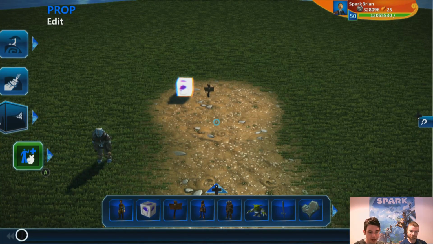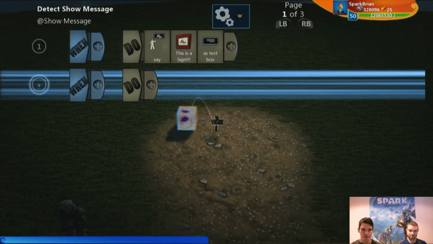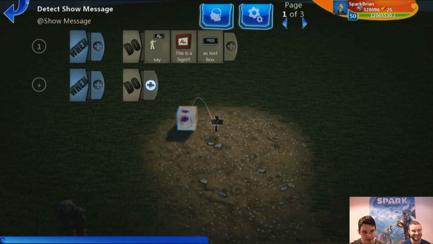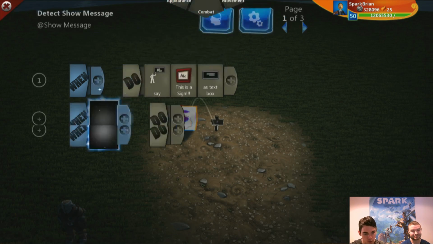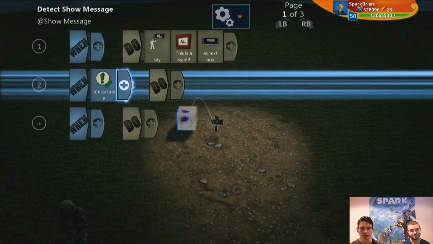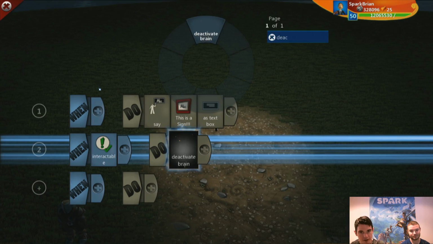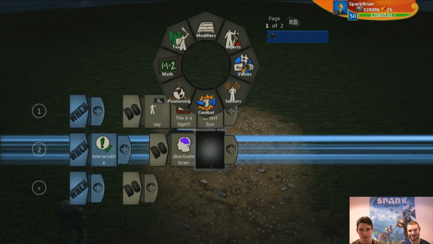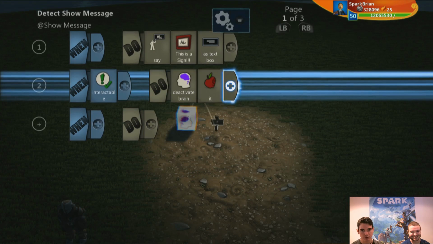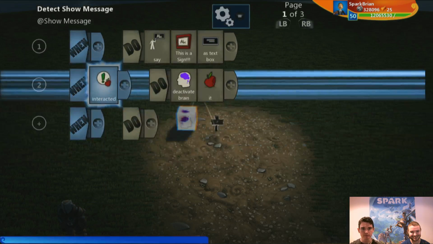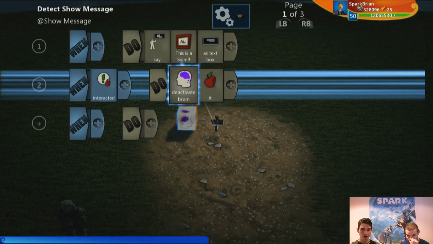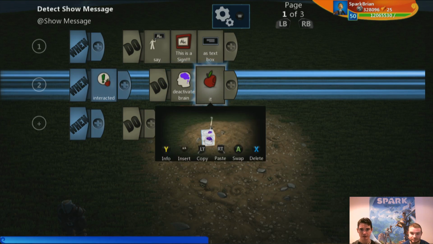So the very first thing I'm going to do is, within this sign right here, add on, oh no, I'm covering up my keyboard. Hold on, moving all this. Okay. The first thing we're going to do is say when interacted, do deactivate brain it. What that means is whatever interacts with this thing is going to deactivate that brain.